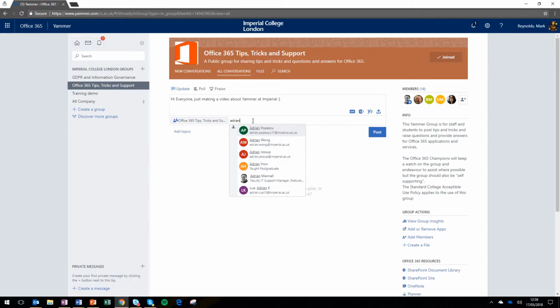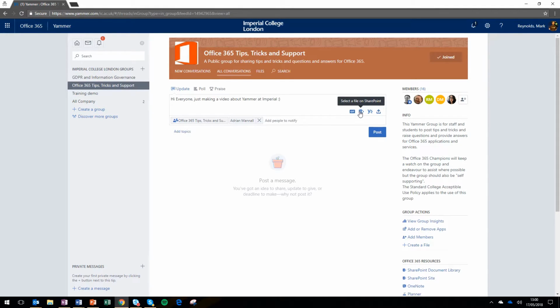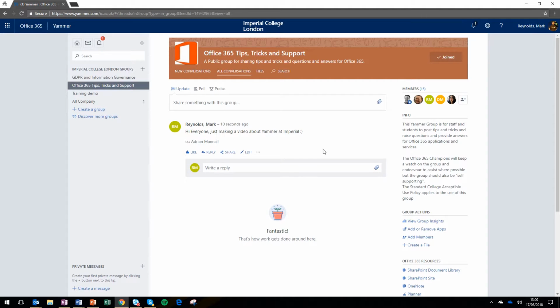And at the bottom of that post, you can also choose to mention people. So just like when you use the @ symbol in Facebook or on Twitter, you can put that and then you can mention specific people who will then be notified when you post. You could add a file from SharePoint or a GIF to that post, but I'm going to keep it simple and make it just a quick text update.